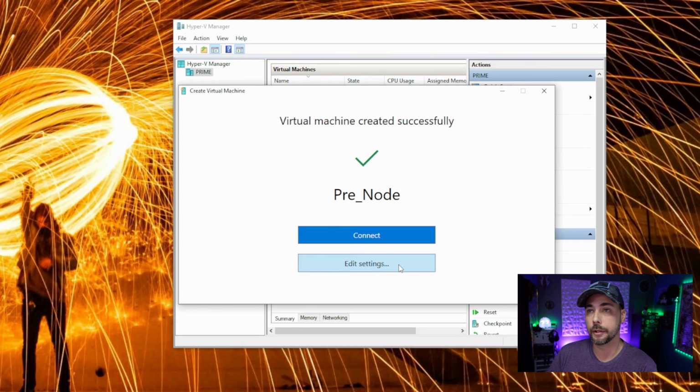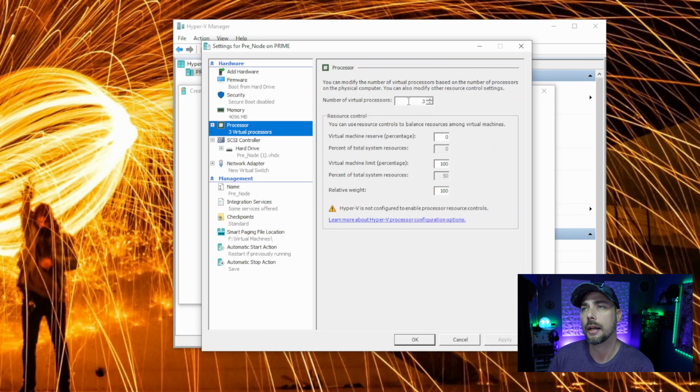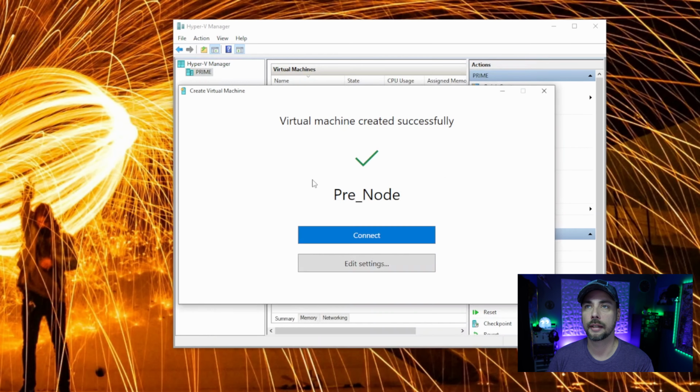So first thing we'll want to do is go in and edit settings. Just look around to make sure everything works as expected. First off, we're going to need to bump this to 4096, so 4 gigs of RAM. We'll enable dynamic memory with a max allocation of 4096 as well. Hit apply. This VM is actually only going to need 1 virtual processor, but we can keep it at 3, or even bump it up more so the upgrades and updates within the Ubuntu OS go smoother and faster. All right, so everything looks good here.